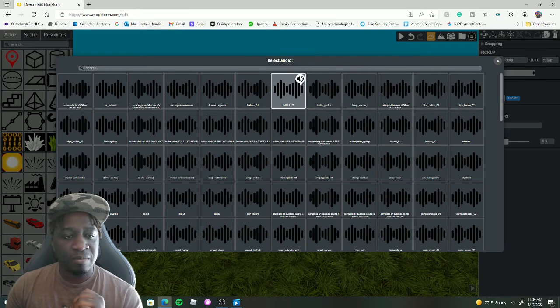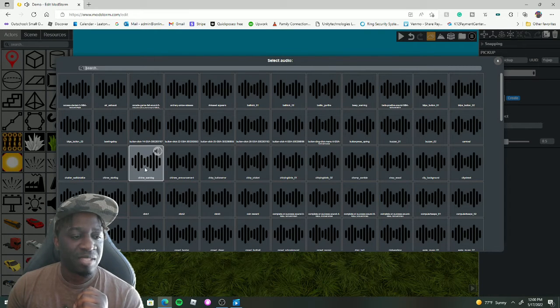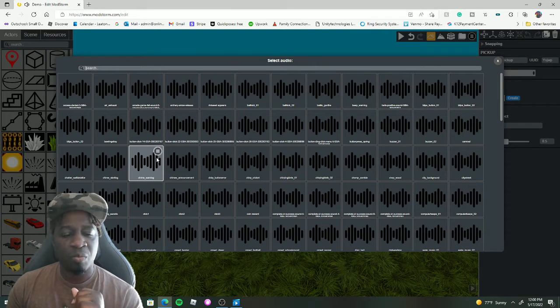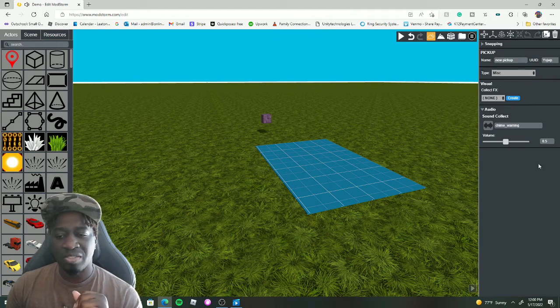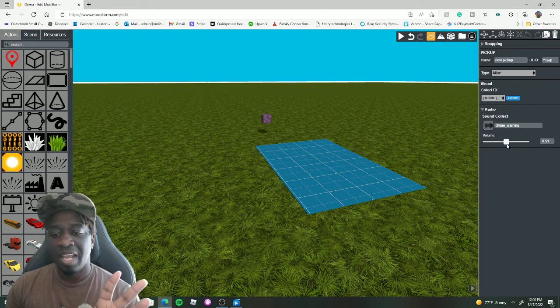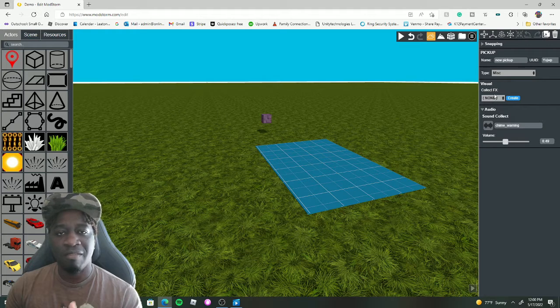Let's test out a few of these. This little chime here works for me for now, so I'm going to go ahead and choose it. And then you have right here the volume of how high that chime is going to be. So I've selected the sound it's going to make when I pick it up, and now the volume of how high that sound is going to be. Next, I will go ahead and find myself an effect, a collect effect.